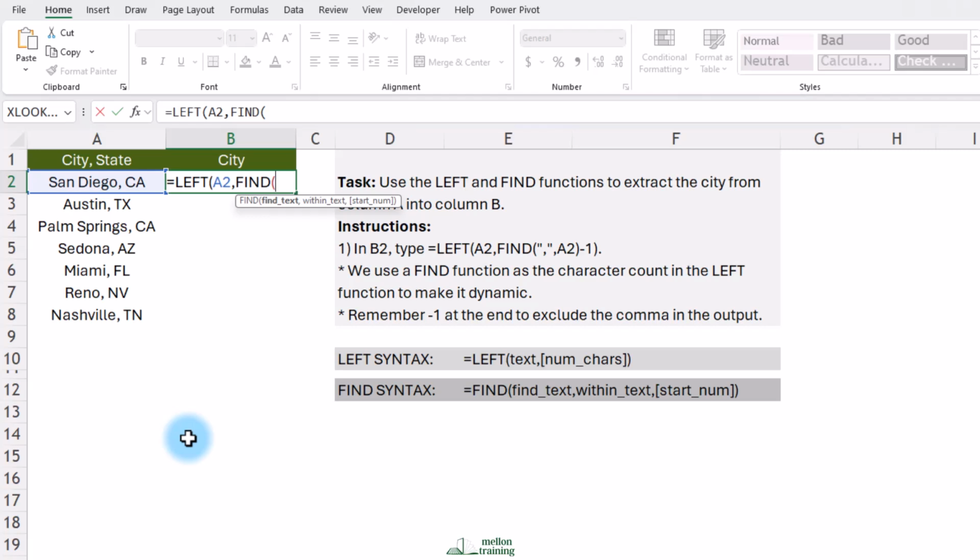In this case here, we're looking up that comma. So I'm putting a comma there in quotation marks. And next, within that text, this is where we're going to go in Excel, where we want to look for it. So here, for example, it's going to be cell A2 again. And the start number argument there is optional, as signified by those brackets. We don't need that one, for example. So I'm going to close my parentheses and show you what happens.